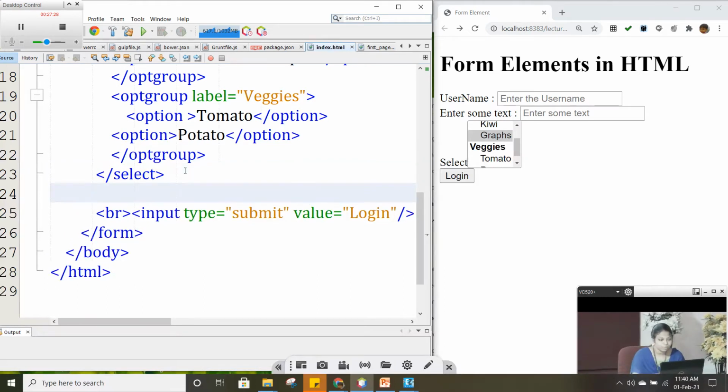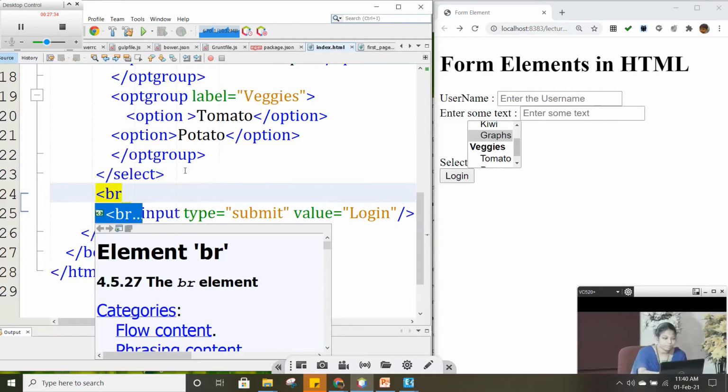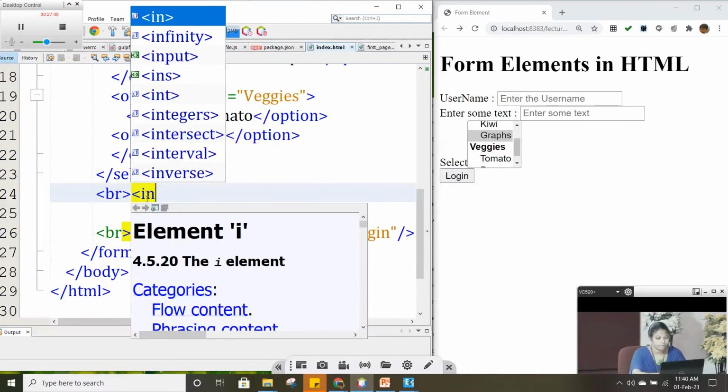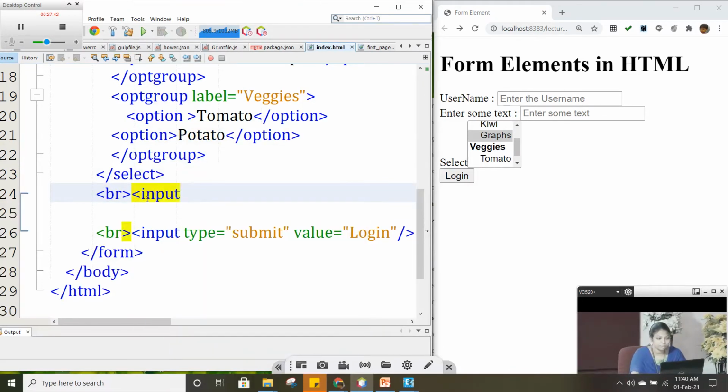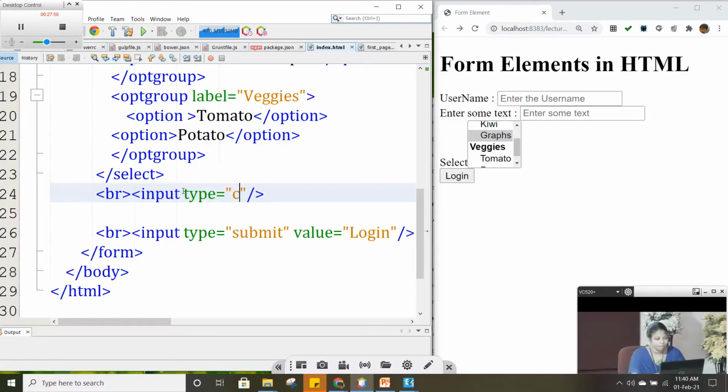So let us go to the next thing, that is checkbox and radio button. First we are going to see the checkbox. Here the tag name is, as usual, input, and it is an empty tag. It doesn't have any content, but it has important attributes. I'm going to say the type as checkbox.